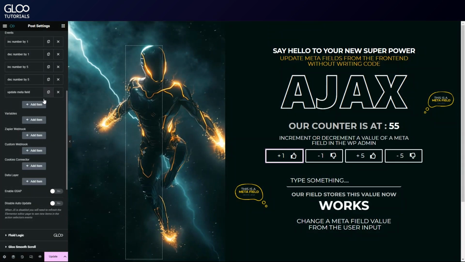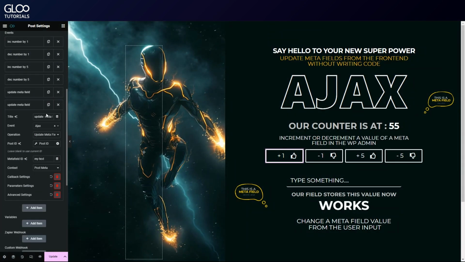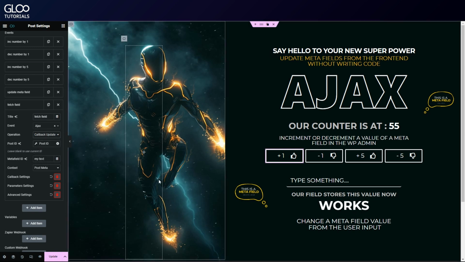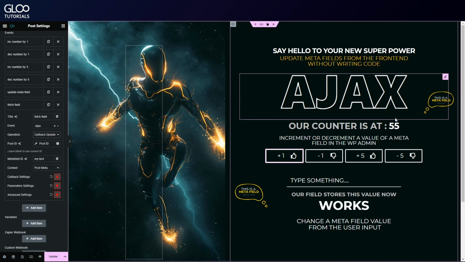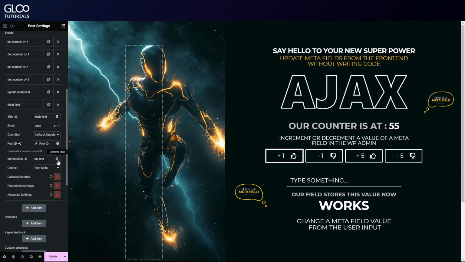Now, let's take a look at the other Ajax operation that we haven't used on this particular page. Callback update. This will work exactly the same as the update meta field operation, but will not update the targeted meta field in the backend. So it's used to update only the targeted DOM element on the front end here in the callback settings.